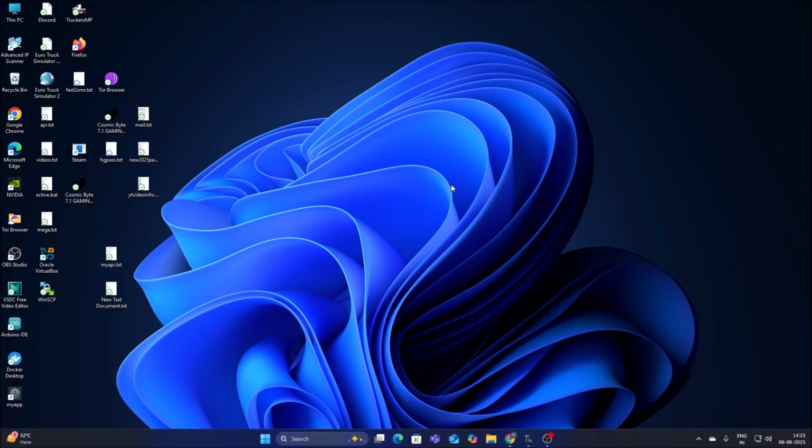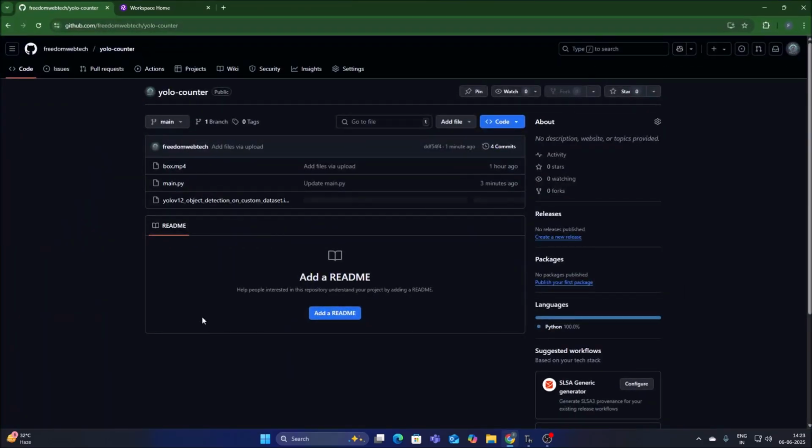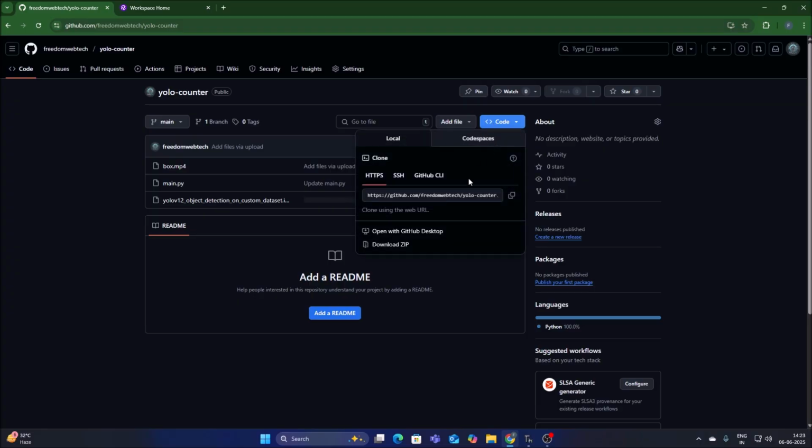So friends, as I mentioned, today we will create a new project where we are going to create our own custom object detection model using YOLOv12, and then we will create a counter. For that I have created a new repository. I will mention the link. Simply copy paste the link inside the web browser, then go to the code and click on download zip.